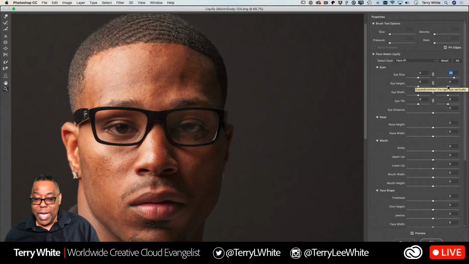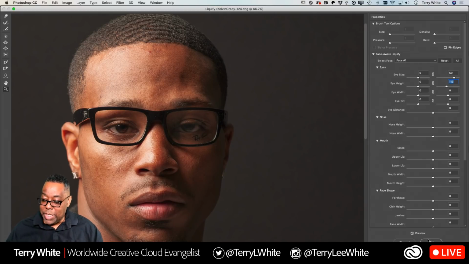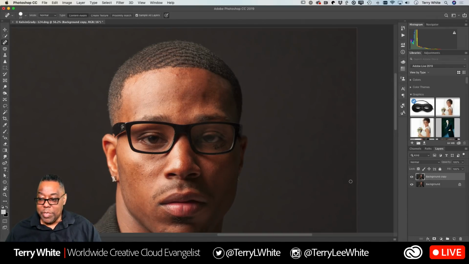And you can play with the height. Originally, I had raised it, and then I thought, well, maybe it should actually be a little bit lower. Just trying to get the eyes about the same. Okay. So once I do that, click OK. That will return the results. And again, before, after. Just open that eye up just a little bit.